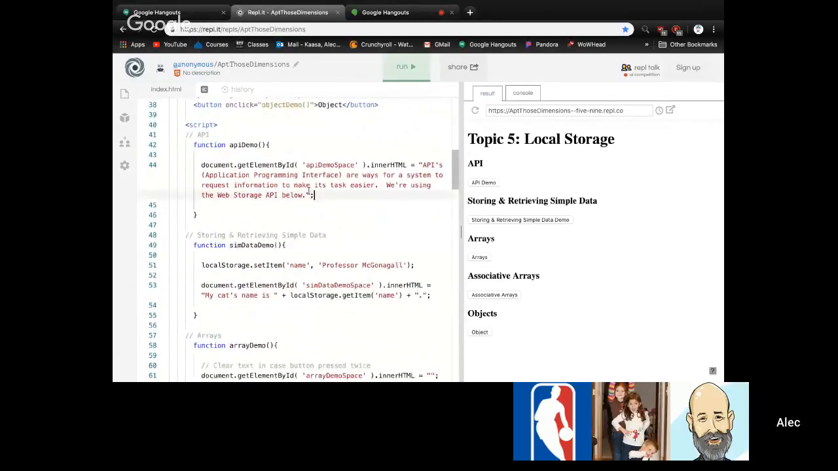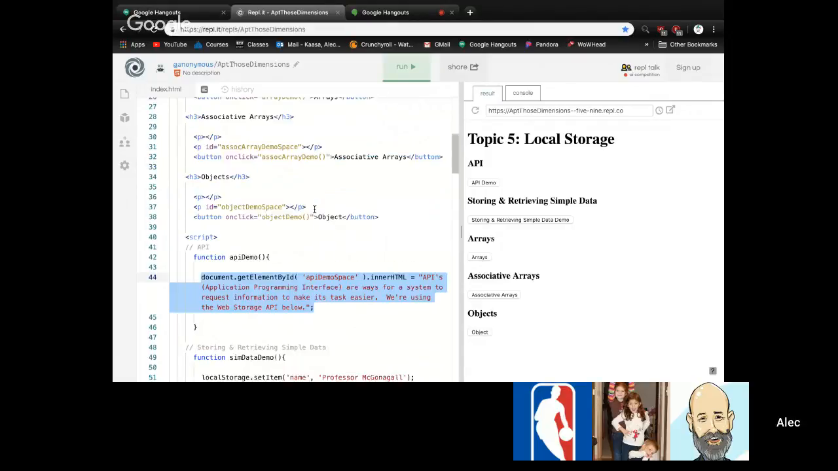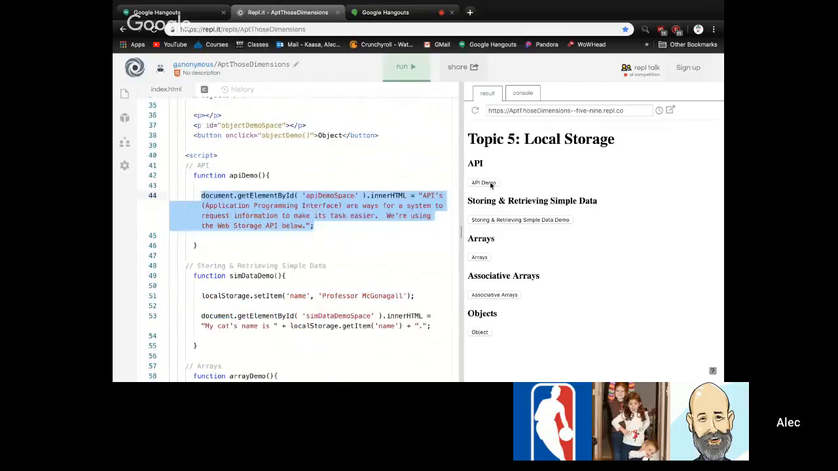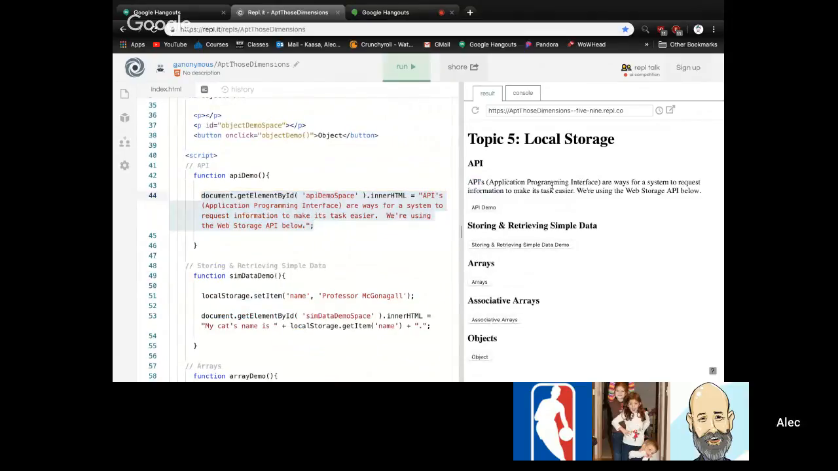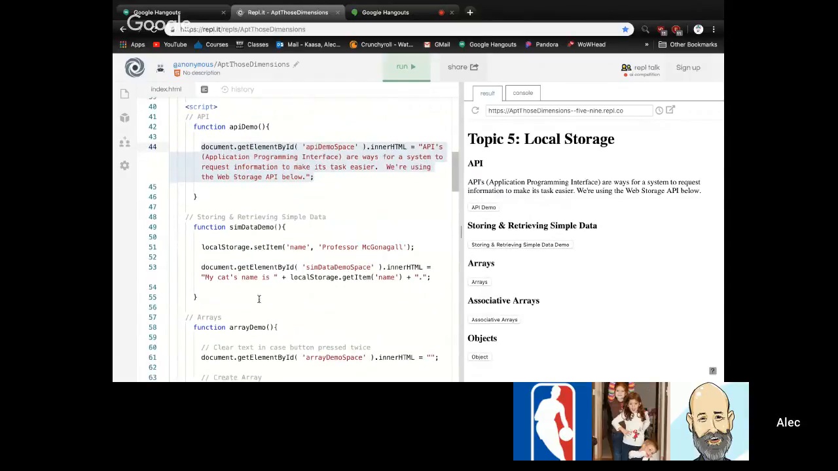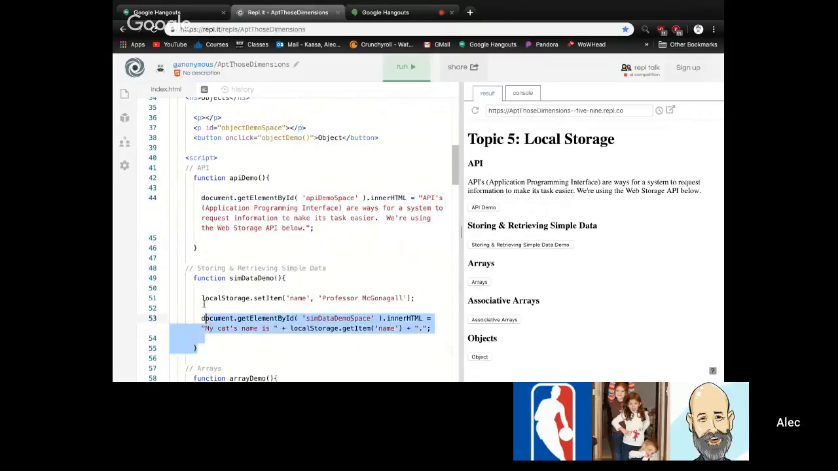I wasn't sure if it wanted me to talk about requesting weather data from some weather website, or just APIs in general, because local storage is an API. So I'm just using the local storage API. Clicking that just prints this, because the rest is really the local storage stuff. So here, storing and retrieving simple data with local storage.